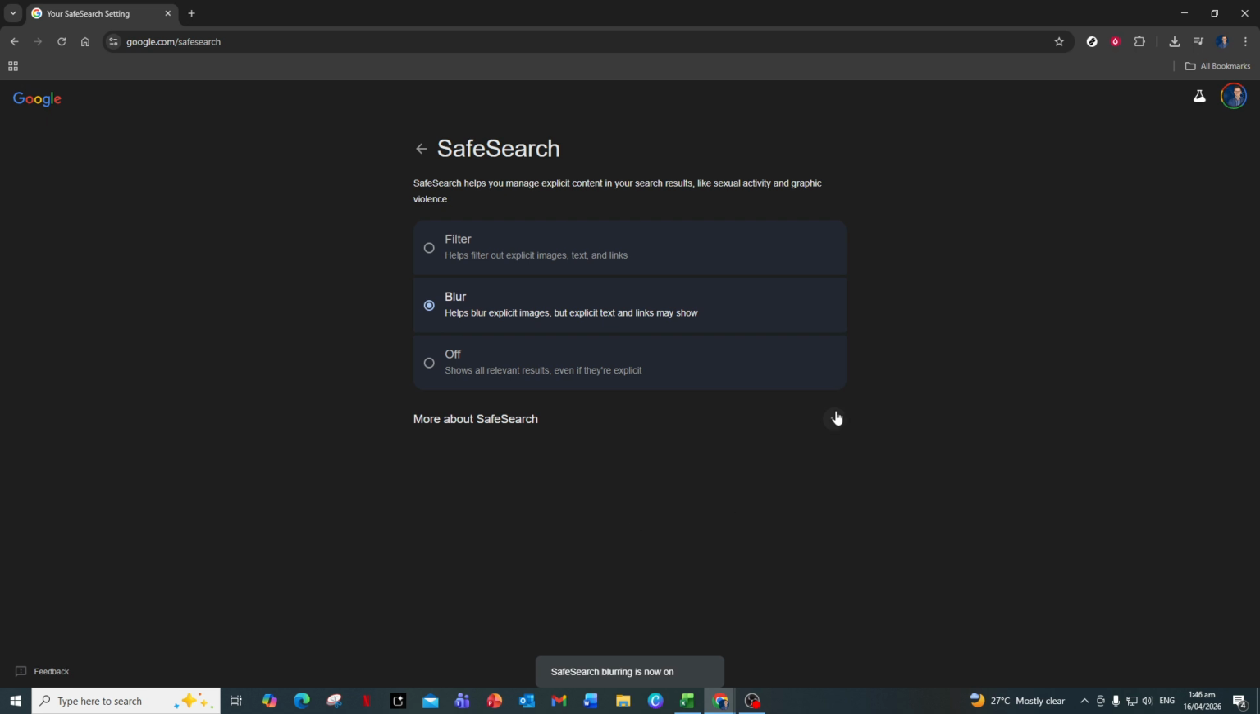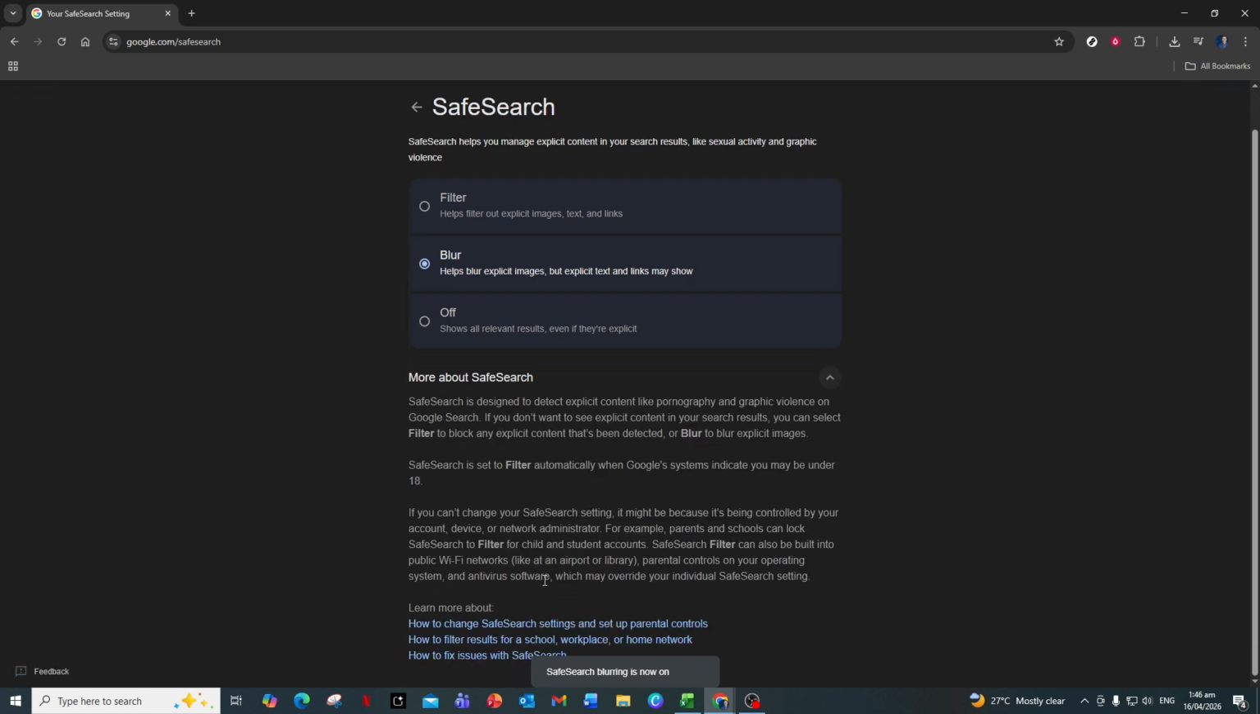Once you click Save, Google may briefly reload the page or show a confirmation message. From now on, when you use Google Search while signed in to that account, your results will follow the SafeSearch preference you just set. If you manage multiple devices, remember you might need to repeat these steps in each browser or profile. That's all there is to it.